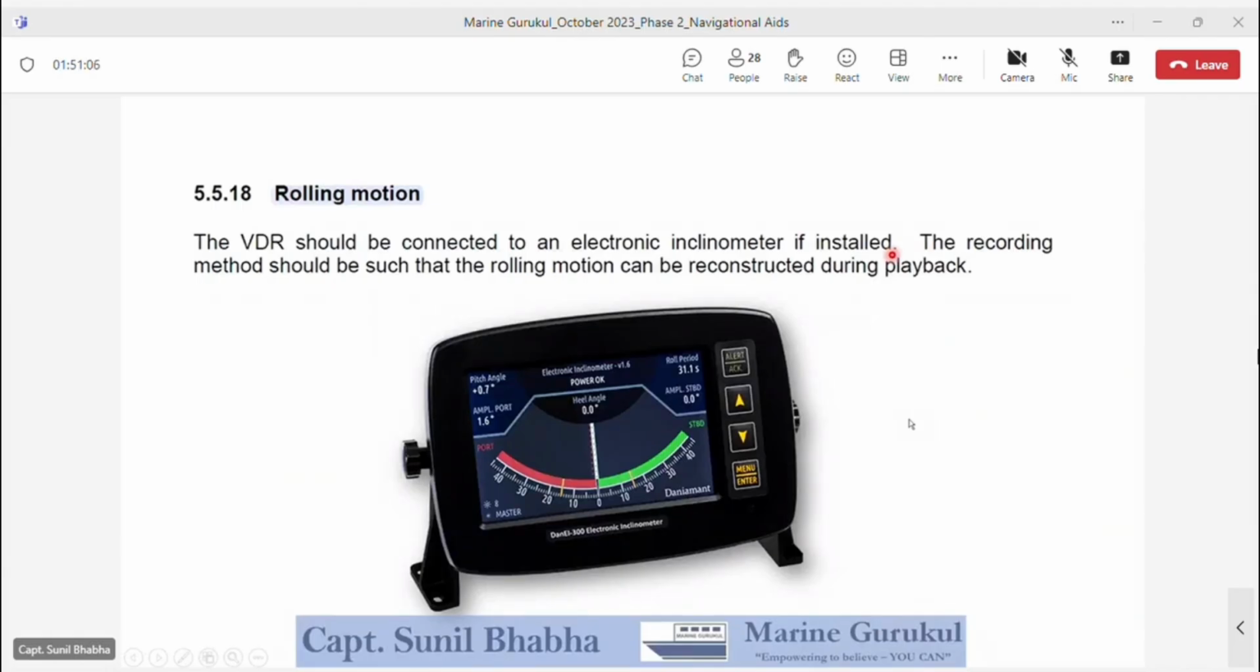Now, whenever you see such an equipment which is not mandatory right now, but the IMO has come up with its performance standard, that tells us that this equipment has its utility and it is going to sooner or later become mandatory to be fitted on the bridge. So in the near future, you are going to have this electronic inclinometer fitted on the bridge. And if it is there, the recording method, the data which goes to the VDR should be such that the rolling motion can be reconstructed during playback.